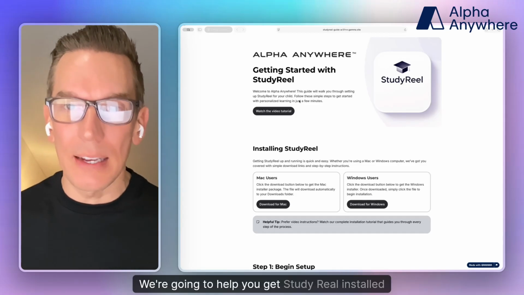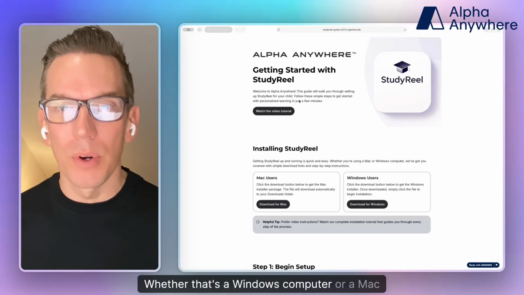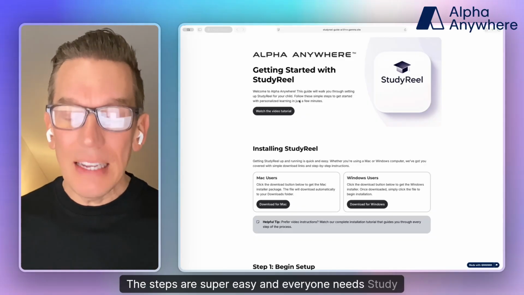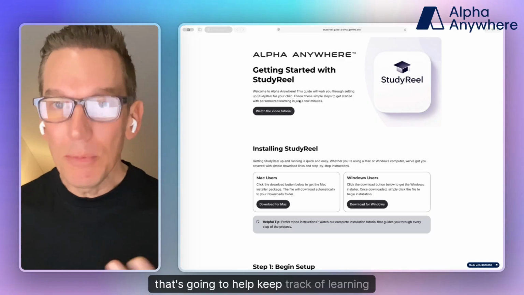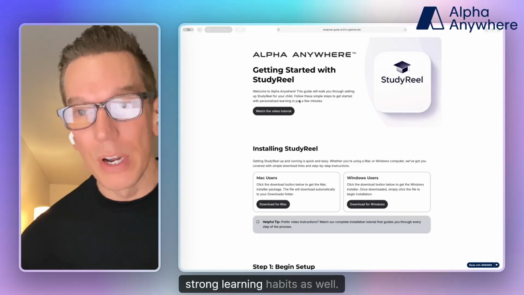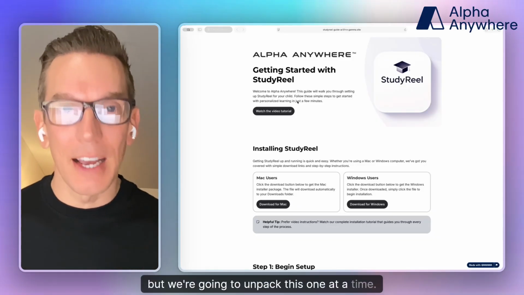We're going to help you get StudyReel installed on your machine, whether that's a Windows computer or a Mac computer. The steps are super easy and everyone needs StudyReel. This is more than just software that's going to help keep track of learning progress. This is also going to help support strong learning habits as well. So there's a couple of steps here, but we're going to unpack this one at a time.